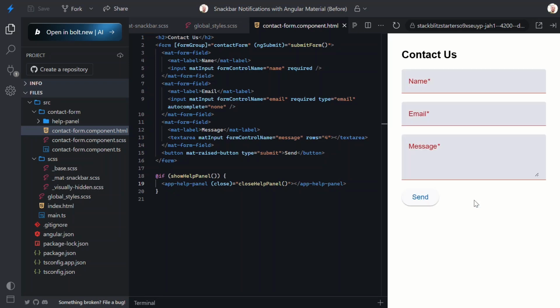We added Angular Material snack bars for both success and error feedback, styled them using global styles, and made the app more interactive by linking the snack bar action to a custom help panel. This is a really simple way to make your app feel more responsive and helpful for users.